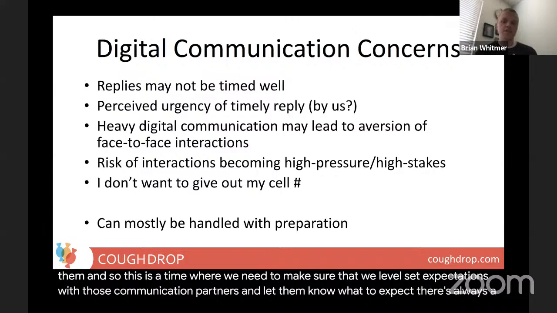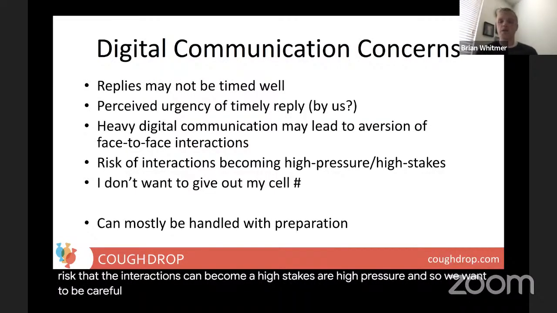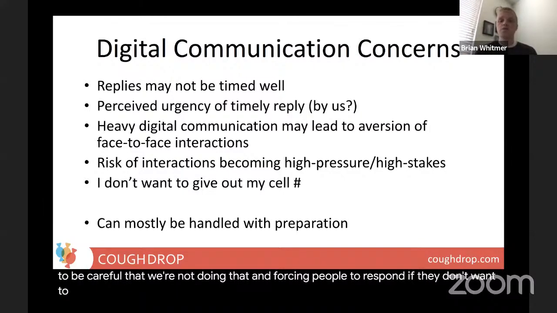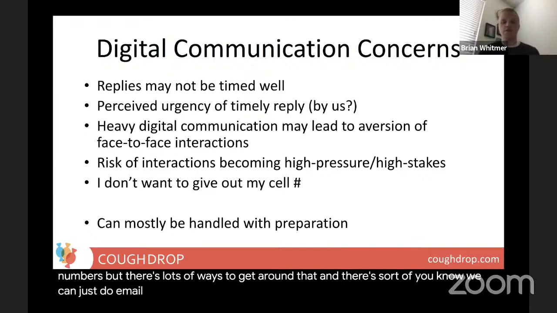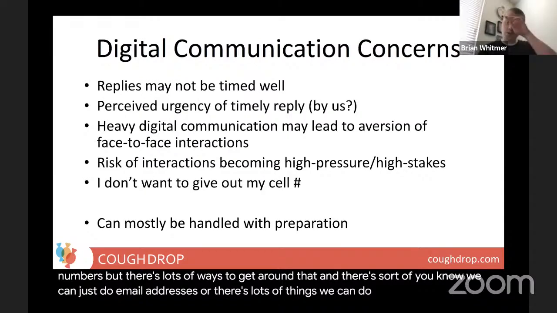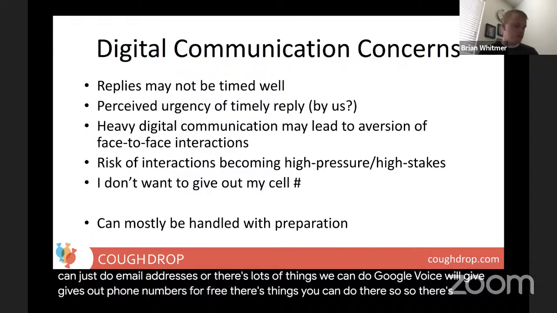There's always a risk that the interactions can become high stakes or high pressure. And so we want to be careful that we're not doing that and forcing people to respond if they don't want to, or if they're not comfortable with it. There's a concern on giving out cell phone numbers, but there are lots of ways to get around that. We can just do email addresses, or there are lots of things we can do. You can have a separate phone number. Google Voice gives out phone numbers for free. So there are ways to mitigate some of this.